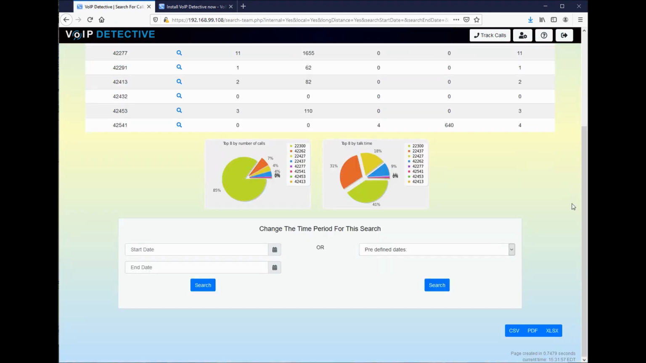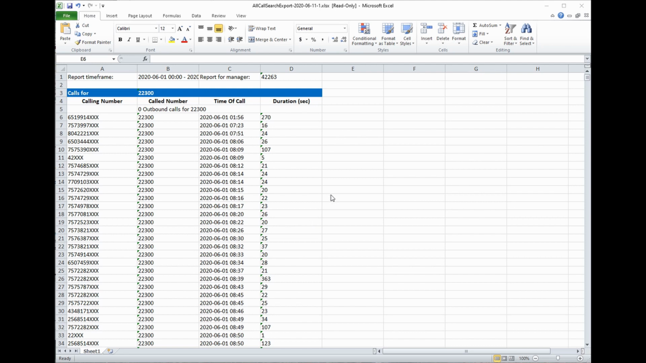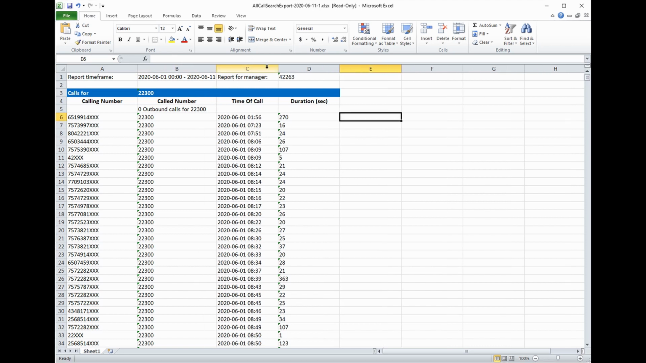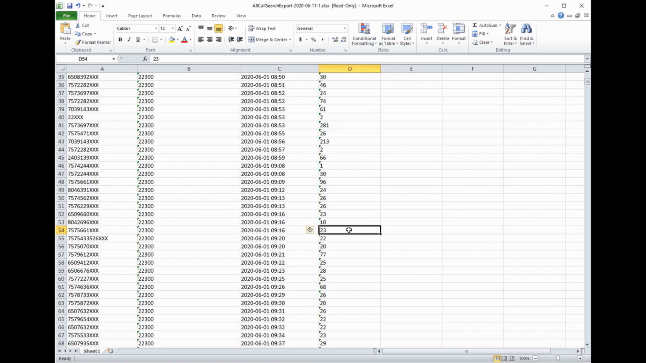And you may have noticed at the bottom of the page, you can export these calls as CSV, PDF, or Excel as well. Well, let's take a look at the Excel of this. The Excel report that's produced is the call details for my team. It's broken into outbound and inbound calls, calling number, the called number, the time of day, and the duration for each member of my team. And there's quite a few calls on this report.